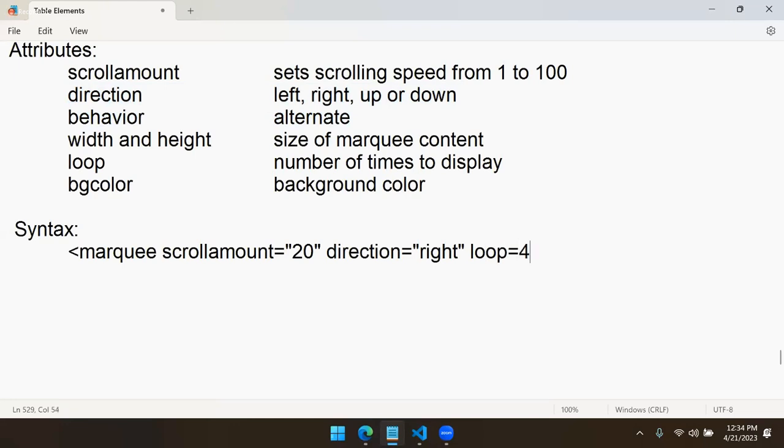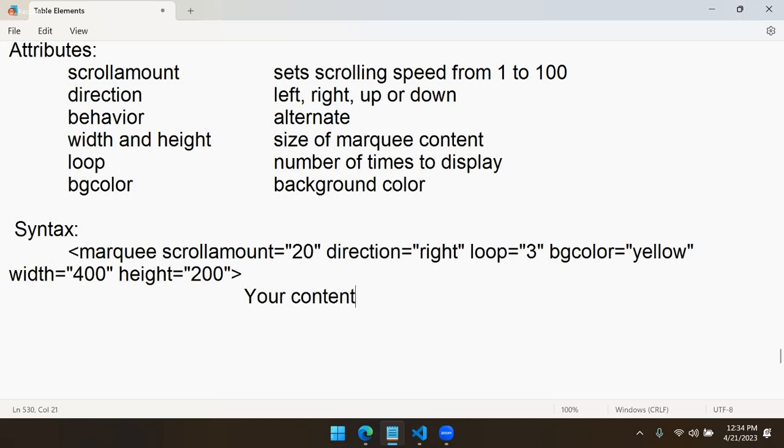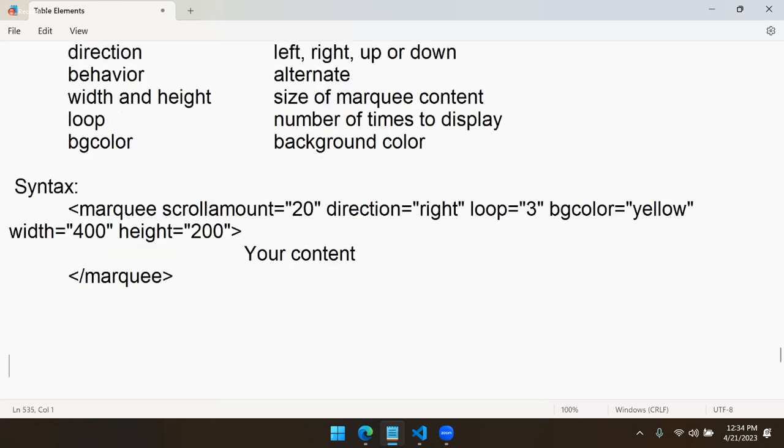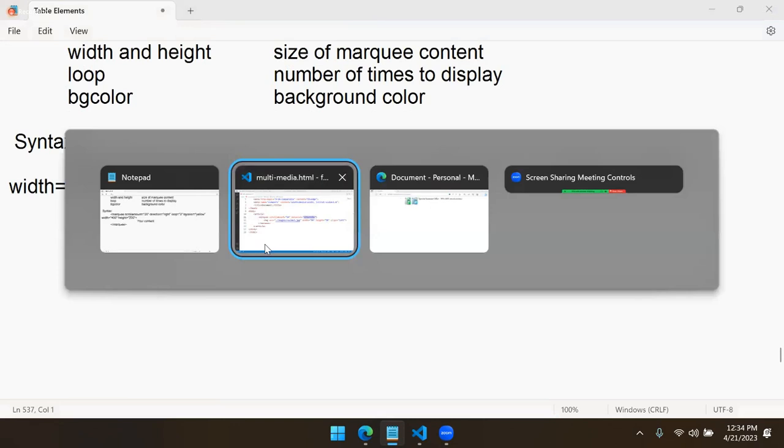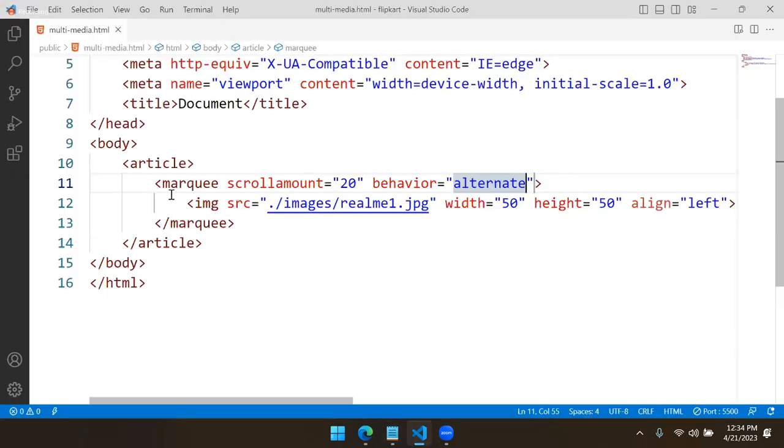So loop is equal to some 3 or 4 like this. BG color is some yellow. You can add width is equal to 400, height is equal to 200. You can add all the options, right? Here you can put your content and close the marquee area. Generally, to control marquee you need some JavaScript. That JavaScript we will see later, but one basic example I will show you.